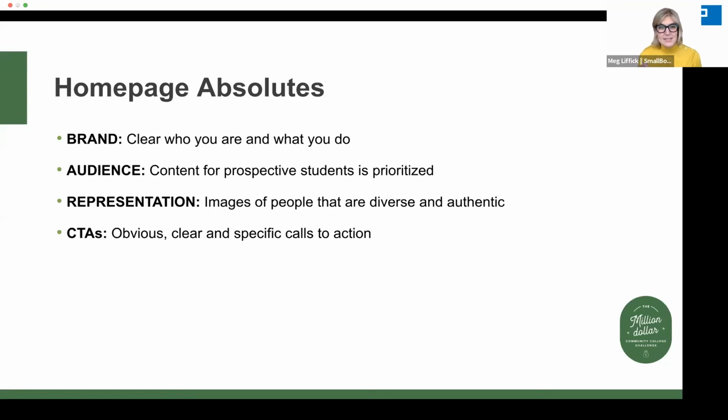If there's a process for application that people need to come back to over and over again, making sure that that button is there and very easily found. For current students, also making sure that calls to action to their repeatable actions are very obvious and easy to find as well on that homepage.